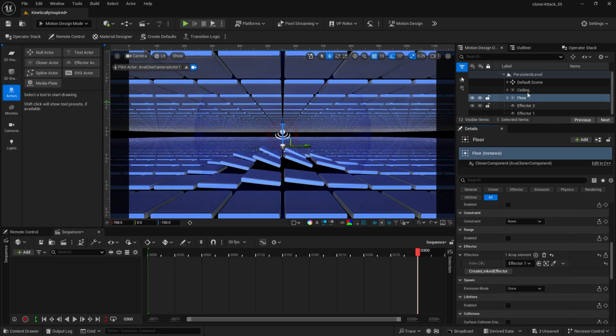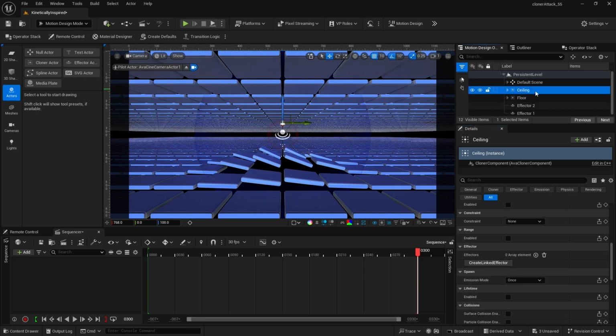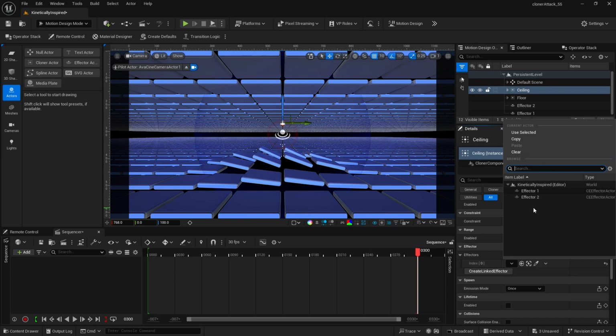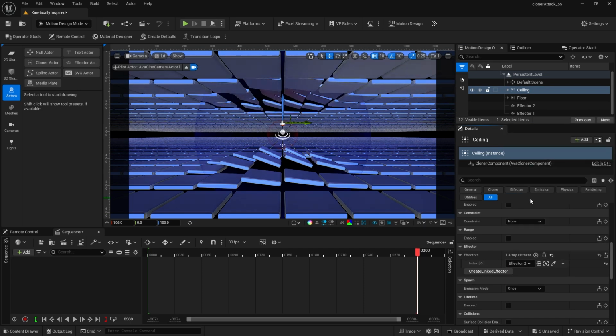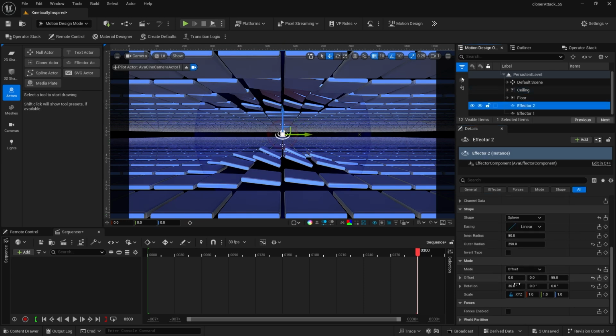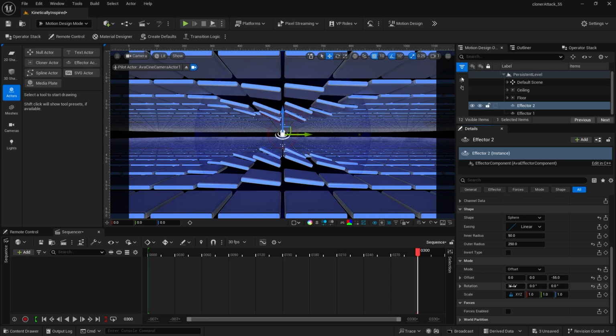And now we'll go up to the ceiling cloner, and we're going to need to add that effector 2 to it. So click the plus button right there under effectors, and we'll go to the drop-down menu. There's effector 2. And we're going to make some adjustments to it. So back in effector 2, we'll change both of these to a negative. So -55 and then a -36.